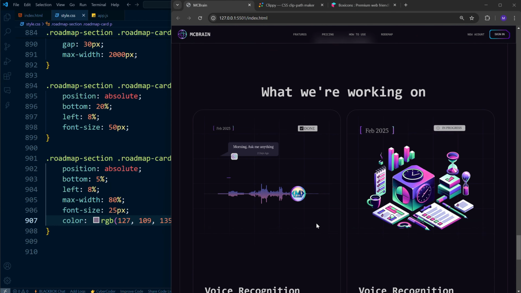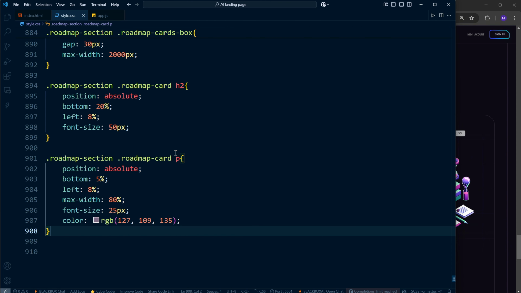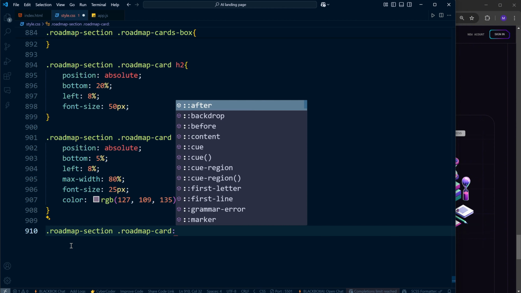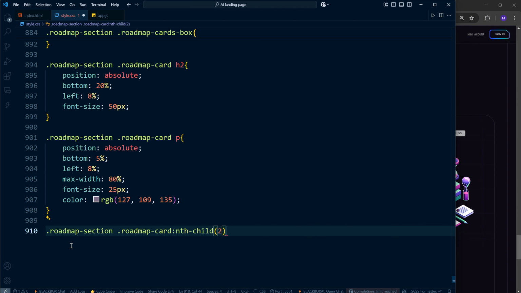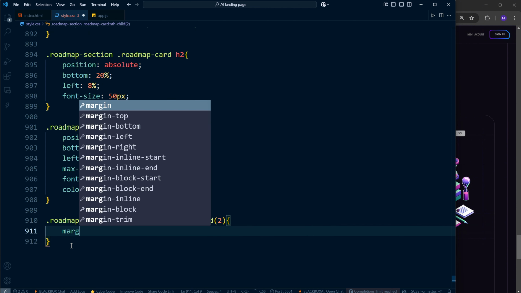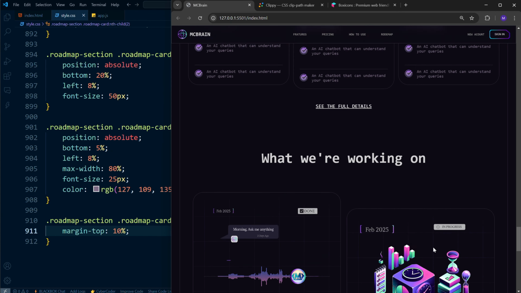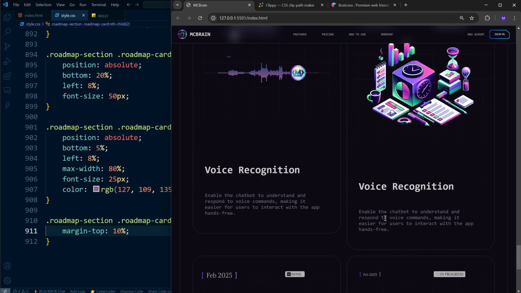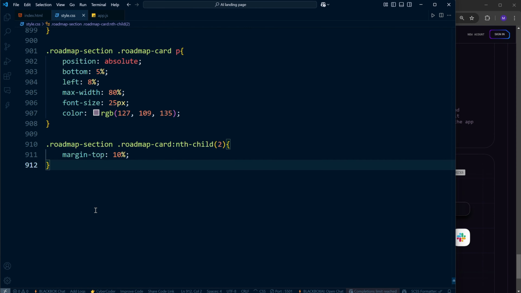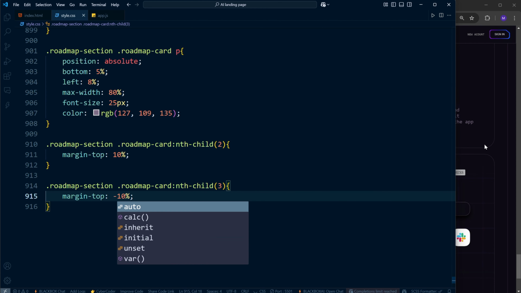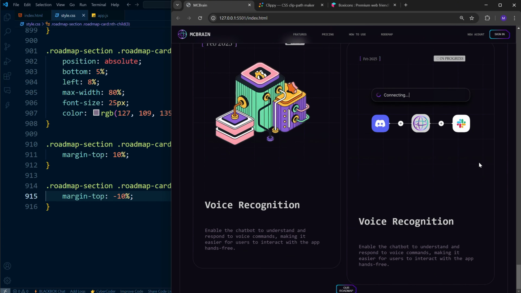To create a staggered effect, adjust the positioning of the second and third roadmap cards. Move the second card down by applying a margin top of 10%, and lift the third card up by setting its margin top to -10%. This subtle shift adds a dynamic feel to the layout.